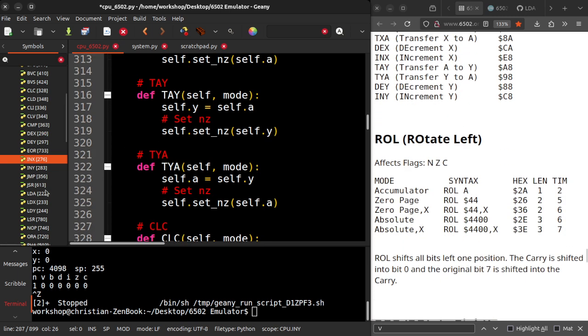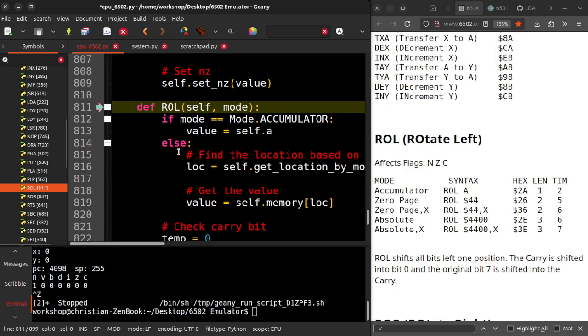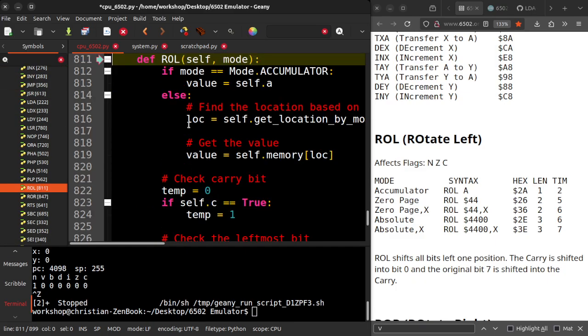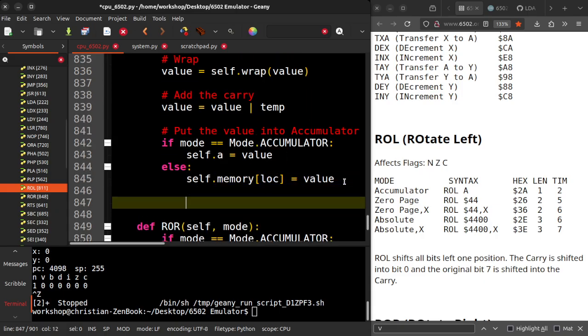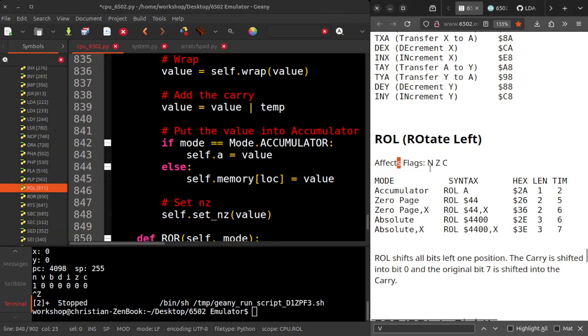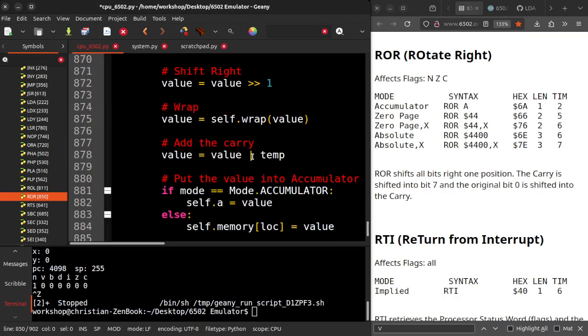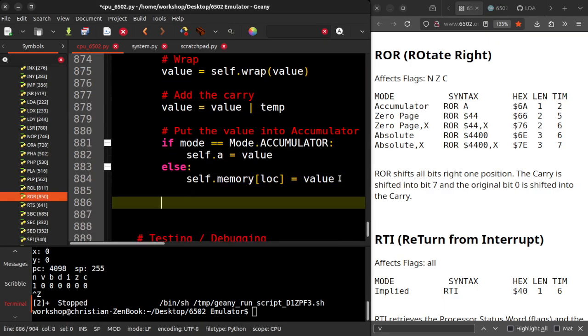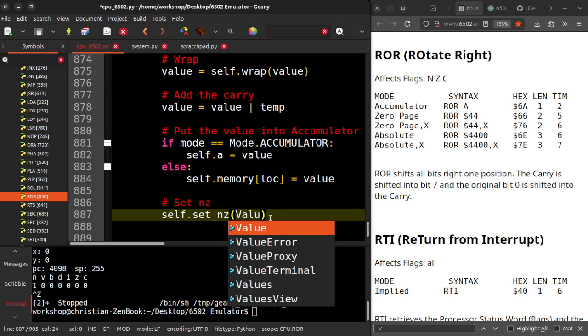We gotta go to ROL. Again, if I missed something, please comment. Man, I'm doing this kind of fast. So again, ROL is just like we saw earlier, because it may go to the accumulator, it may go into memory. So this is just going to be the value. And ROL, ROR makes sense. Same thing. Our value. Yeah.